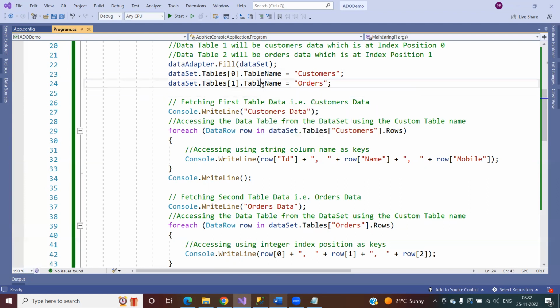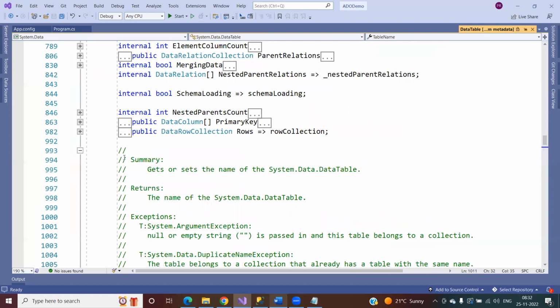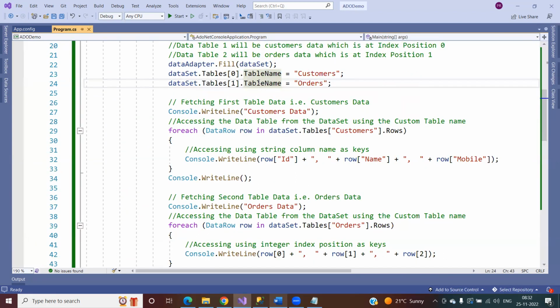If you do not understand what TableName is, just right click and go to the definition. It says: get or set the name of the System.Data.DataTable. That means it is going to get or set the name of the data table. Understand? Yes. So this is how you need to remember.